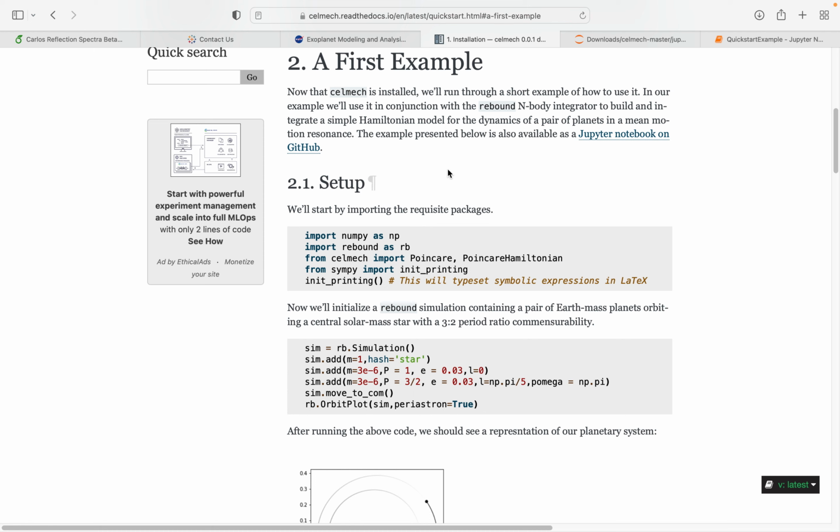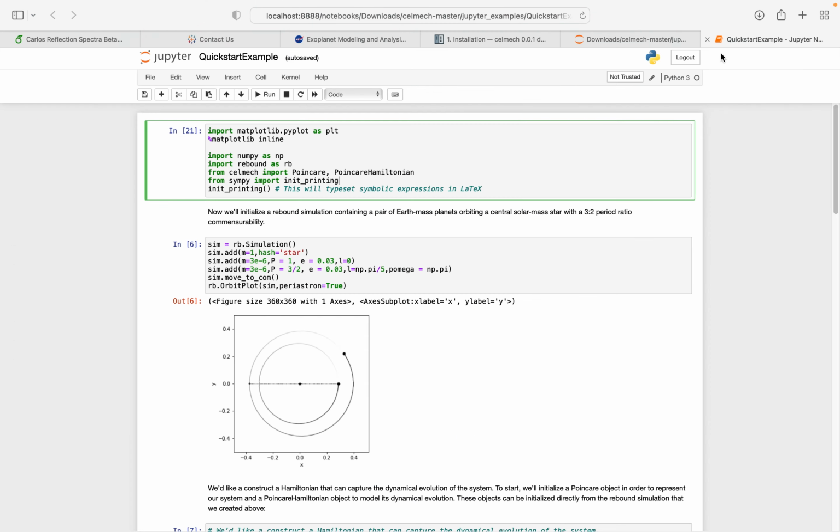will go through together. So in this example, we are going to use celmech in conjunction with the Rebound N-body integrator, which is also available on EMAC, to build and integrate a simple Hamiltonian model for the dynamics of a pair of planets in mean motion resonance. So let's go over here.